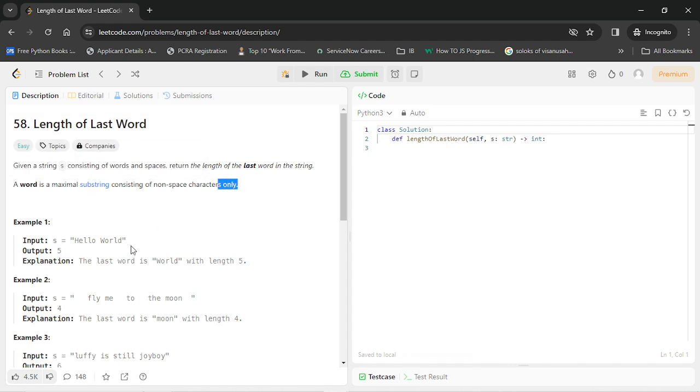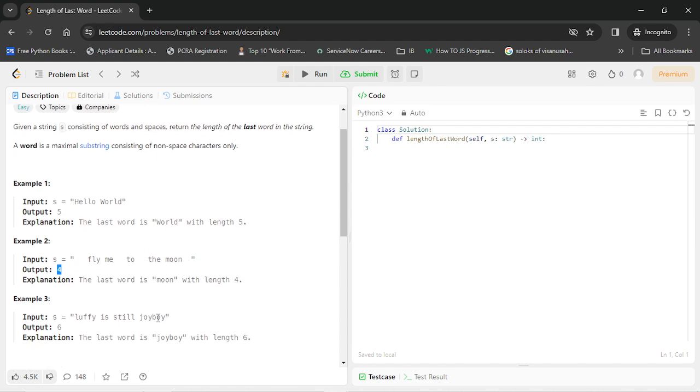Okay, so let's look at the example first. So over here we have this string, and the last word of this string is going to be this one, and its length is 5. Okay, that's why 5 is returned over here. Similarly, the last word would be moon. Okay, so for this its length is going to be 4. Similarly, the last word would be this, so the length is going to be 6.